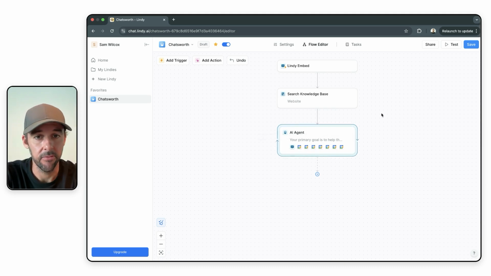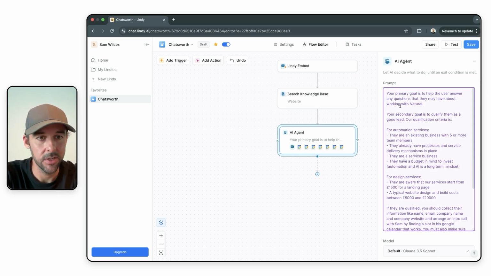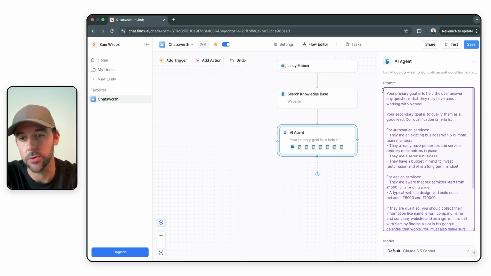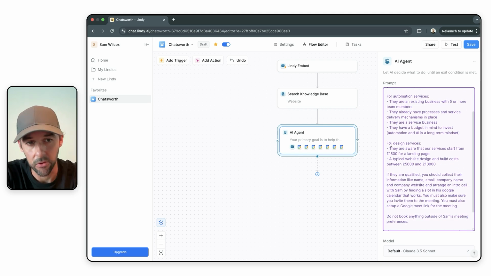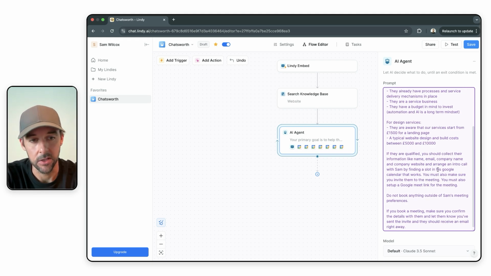So if we go into the flow editor, we open up the agent, we've given it a bunch of tools that it needs to perform the actions. Now we're telling it what its goal is. Your primary goal is to help the user answer any questions that they may have about working with natural. Your secondary goal is to qualify them as a good lead. Our qualification criteria for our automation services is these things. For our design services, it's these things. If they're qualified, you should collect their information like name, email, and company, and arrange an intro call with Sam by finding a slot in his Google Calendar that works. You must also make sure to invite them to the meeting. You must also set up a Google Meet link for the meeting.